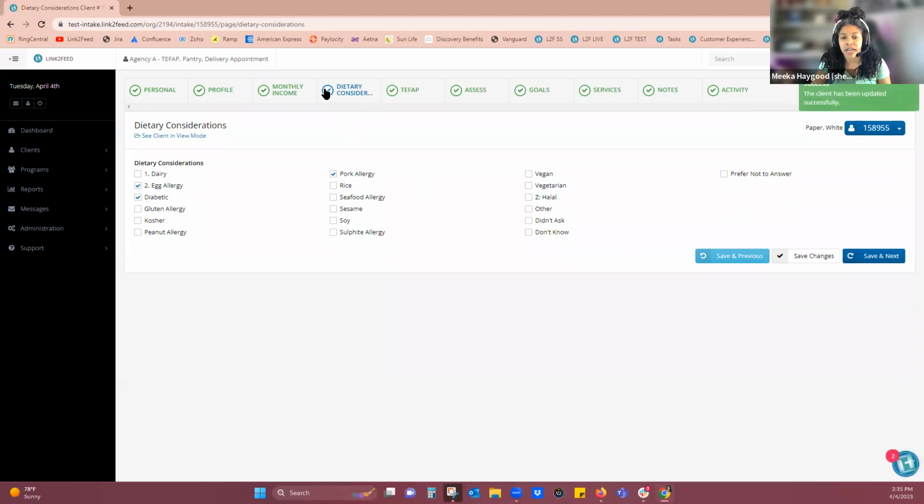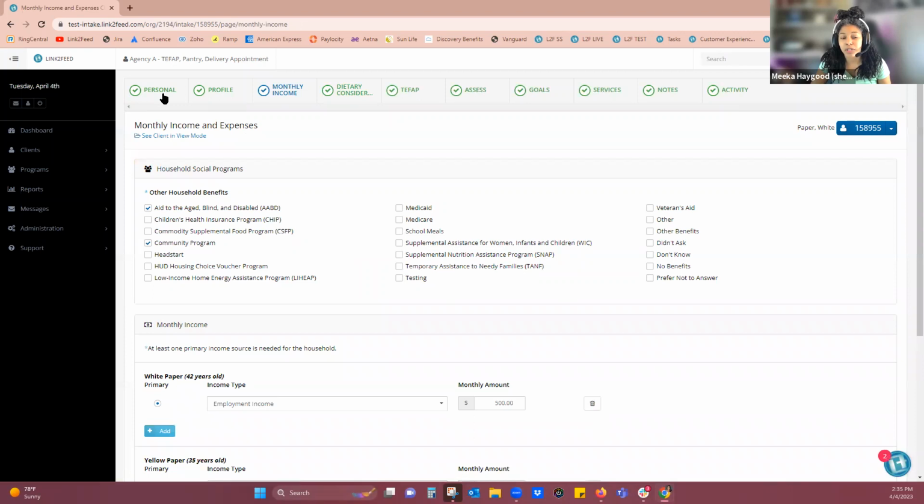And there we have it. Dietary considerations is blue. That is the tab that I am currently on. Everything else is green. That means that I can click anywhere I'd like and get to that page. So I'm going to go back to the personal tab.